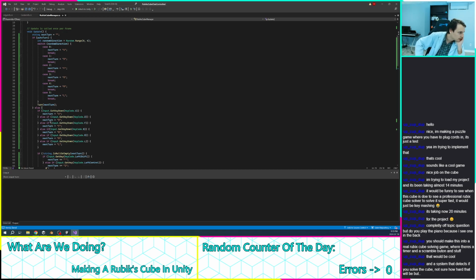Apologies. You should make this into a real Rubik's Cube solving game where there's a timer and Scrabble button stuff. That would be conceivably cool. I'm sure that stuff exists online. I mean, even, well, actually, I know that to some degree. In me just trying to practice getting better at solving Rubik's Cubes, what is, oh, not there, hold on, this. I have it bookmarked somewhere.